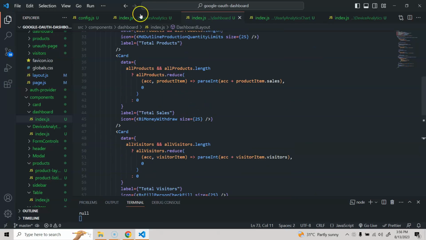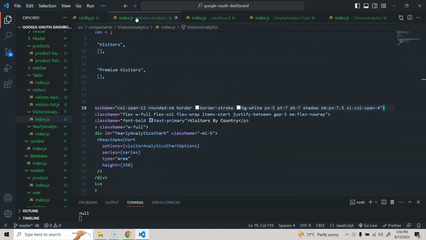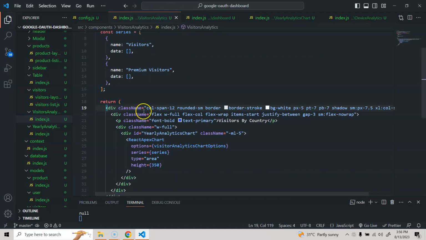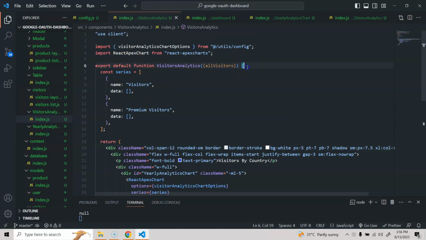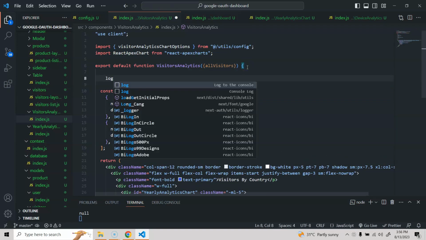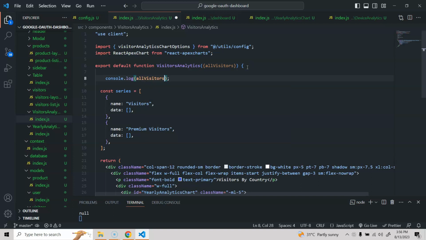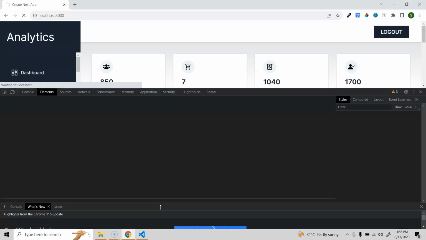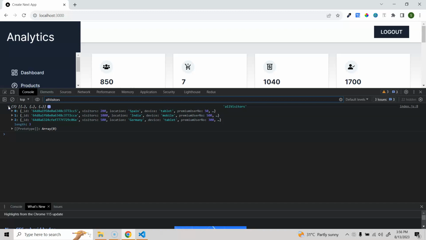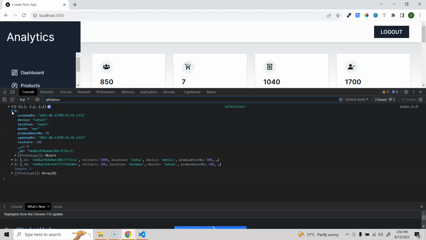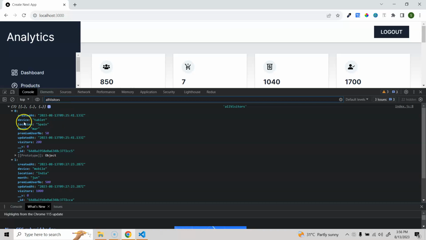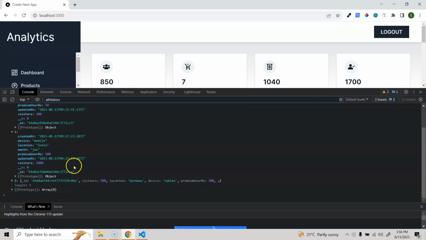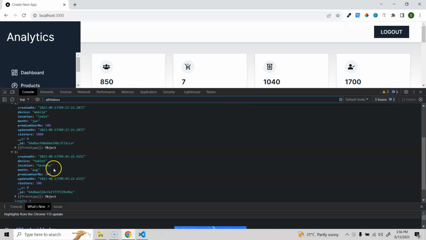So now we have to basically create the data for these visitors. How are we going to create that? Let's see first what we are getting in all visitors. Let's log it something like this. Let's open our inspect. So we have this data here, and one thing we have to check is how many locations there are. You can see that we have Spain, India, and then Germany, for example.